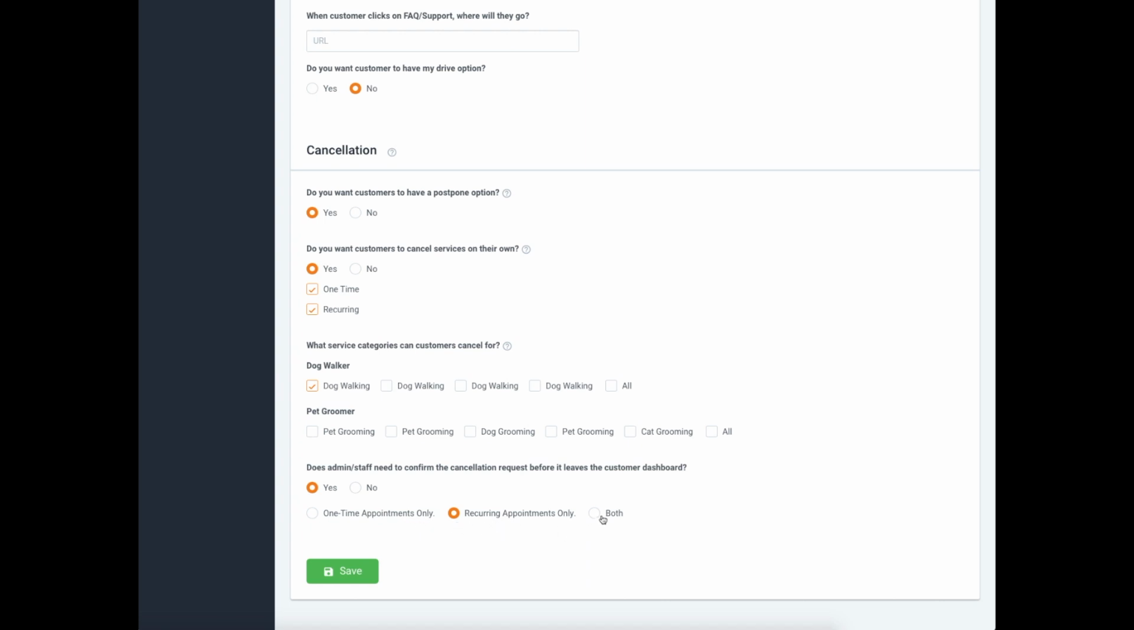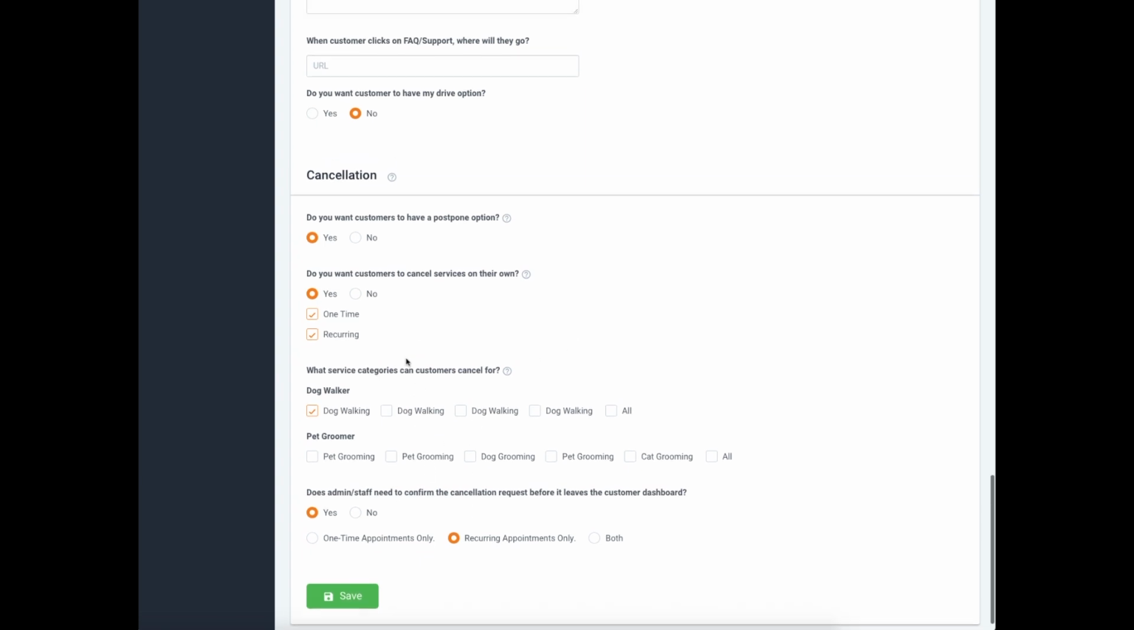But you could go ahead and select both one-time only and reoccurring, or you could just do reoccurring and call those when requests come in, or you could completely disable this, and whenever someone cancels something, it will automatically leave their dashboard and they will be canceled and confirmed. Okay, so that's how this section works.